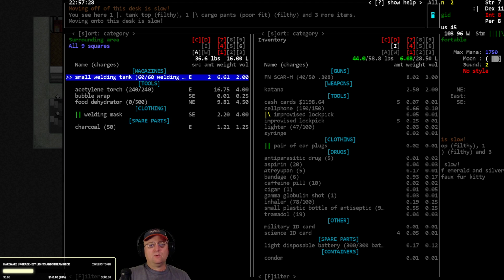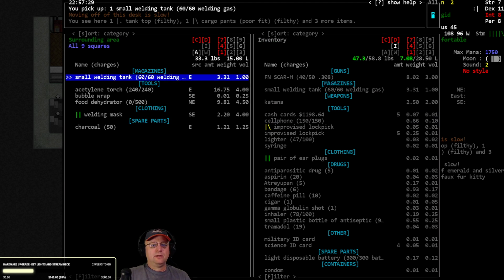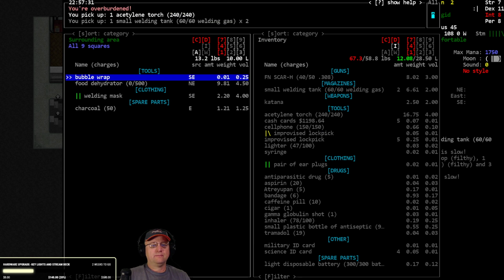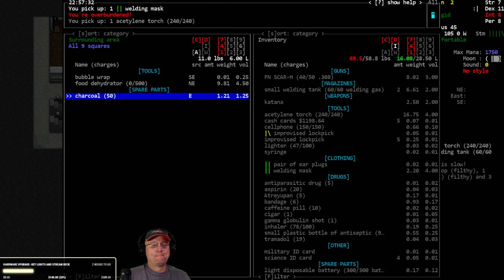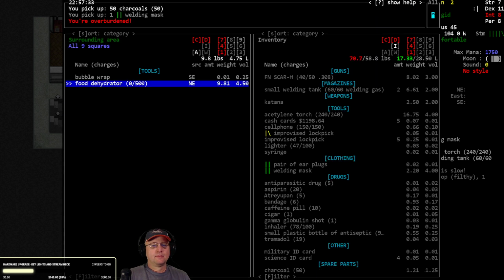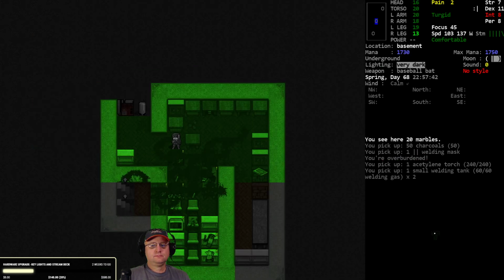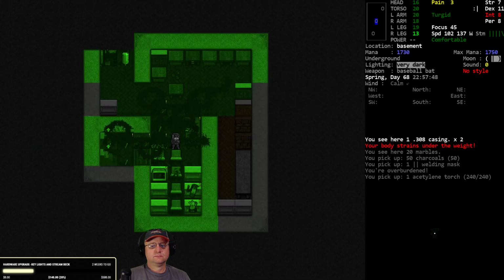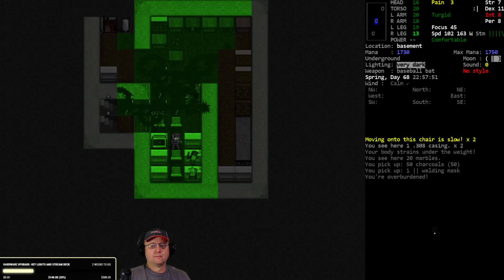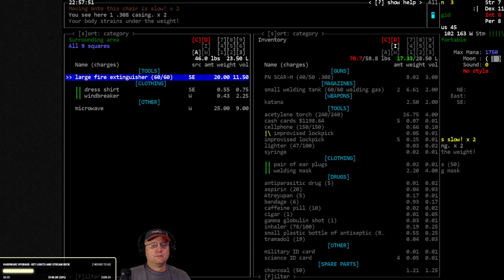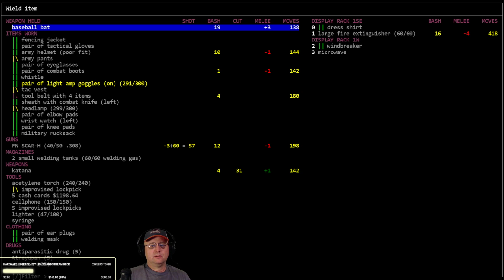Alright, we want the welding tank. Oh, there's multiples? Alright. I think that's all I need. Take the charcoal just because. Take the fire extinguisher while we're here.